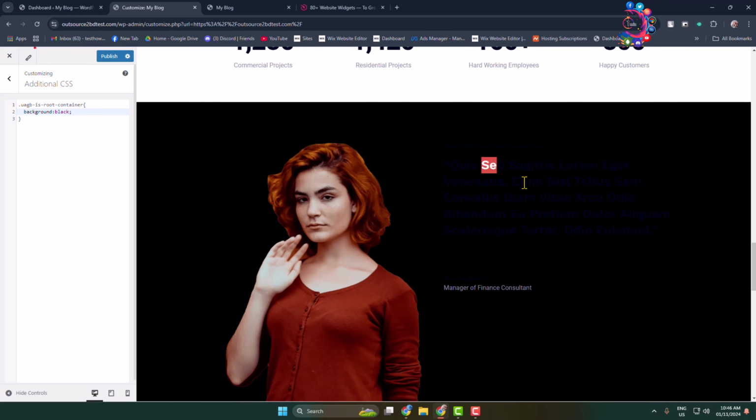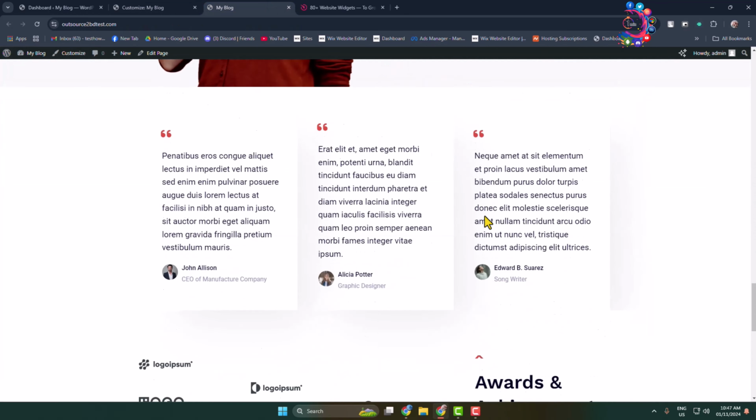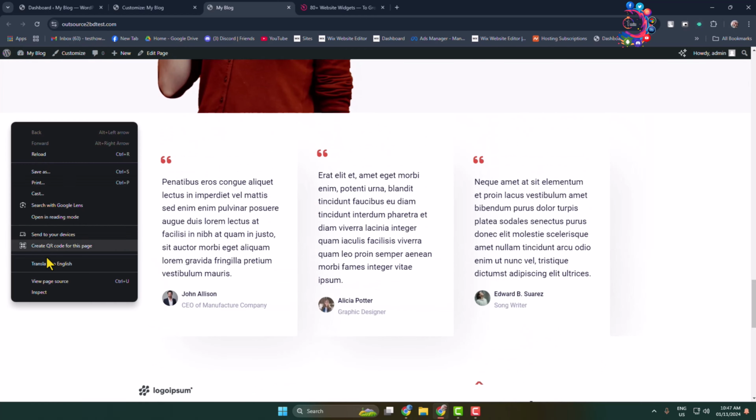Now to change this section's text color, here type text and type the color name. Sorry, to change all the section's text color, you have to type here only color and then type the color name you want to apply, and after the color name give an exclamation mark important, and you see the text color of the section successfully changed. And go to another section and copy the section class name or ID name the same way.